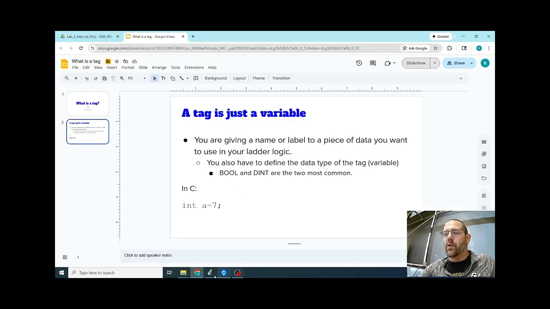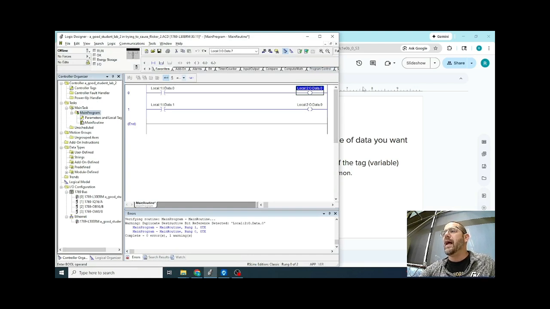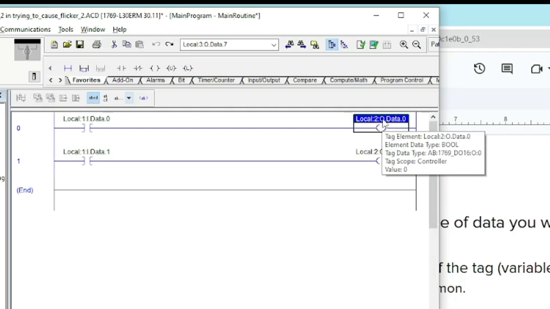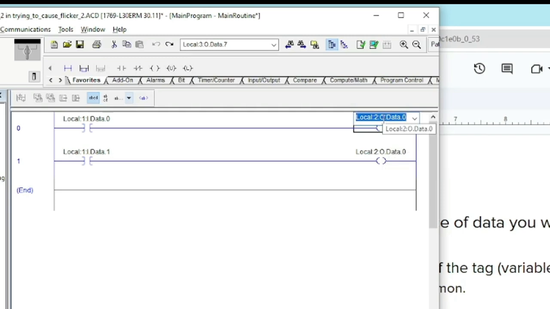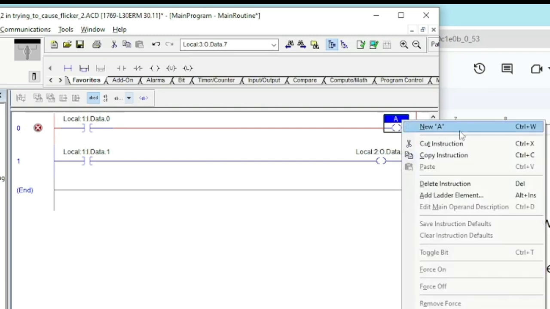Let me show you how this works with an example code. So say I have this, and we're going to talk about this in a different video. I have a problem here with duplicate destructive bits. But if I wanted to call this something else so that it was easier to remember, and I'm also going to use this as a way to start building buffering into my code, I could just come here and call this A. Now you'll notice that my rung went red. This is now broken because A is not defined. But then if I mouse over it, it says undefined tag. But if I right click on it, it says new A.